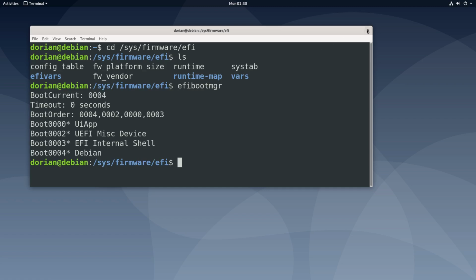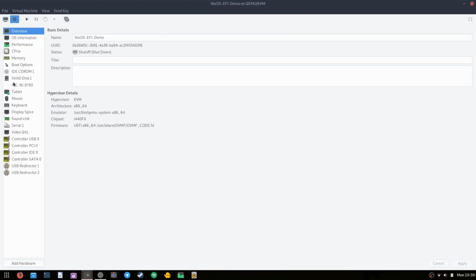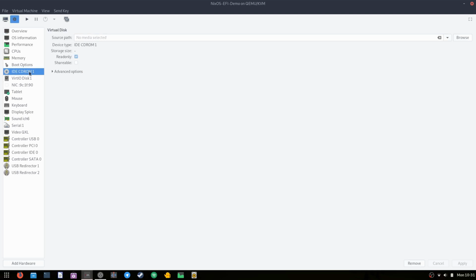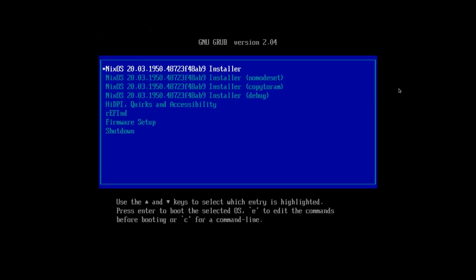So let's jump right into it here. I'm going to shut this down and I'm going to attach the virtual disk for NixOS and boot it back up again. Now this is the EFI boot menu for the installer ISO. So we'll start that up.